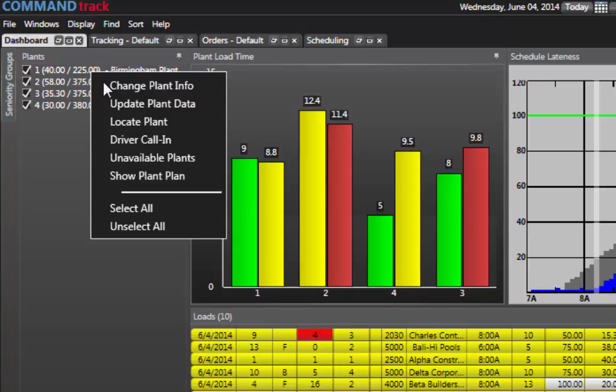The Change Plant Info option brings up the corresponding form in command series and allows you to update your fleet size or plant capacity settings. Similarly, the Update Plant Data option allows you to update loading point speed codes from command series. The Locate Plant option will take you to a map location of the plant. Driver Call-In will bring up the DRCI editor for that plant. The Unavailable Plants option allows you to set when the plant will be unavailable by bringing up the plant unavailability form. Show Plant Plan will list the plant's plan for the day.